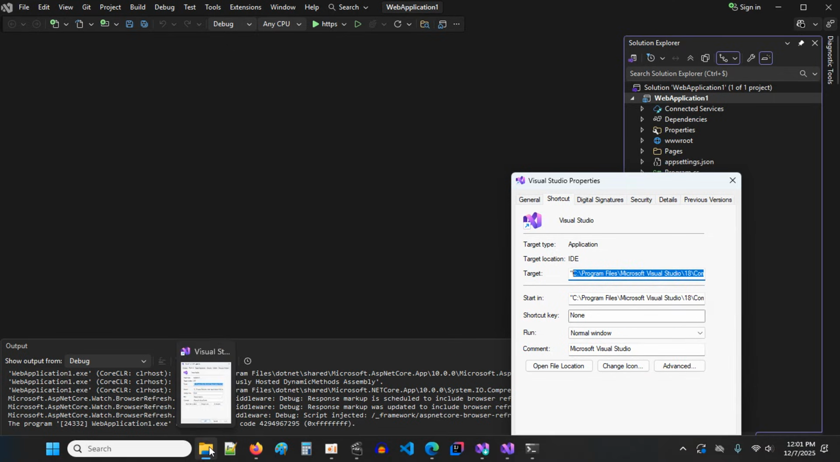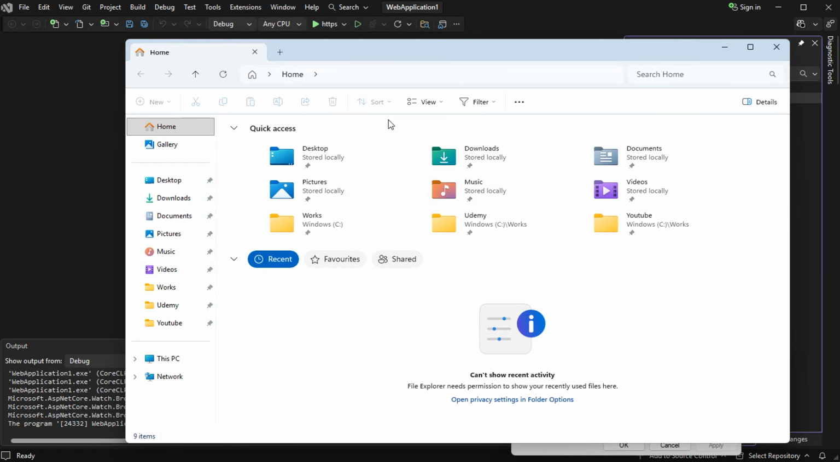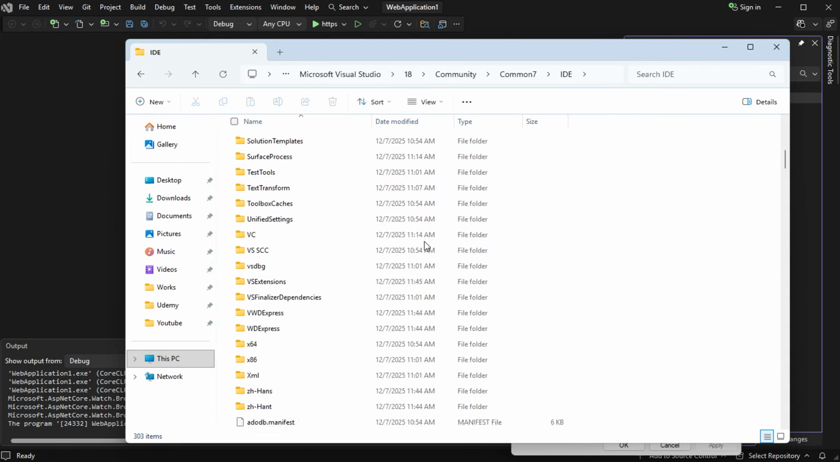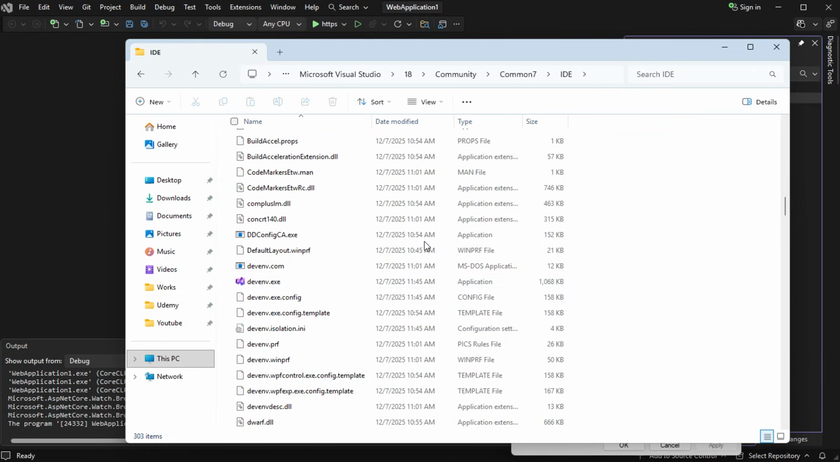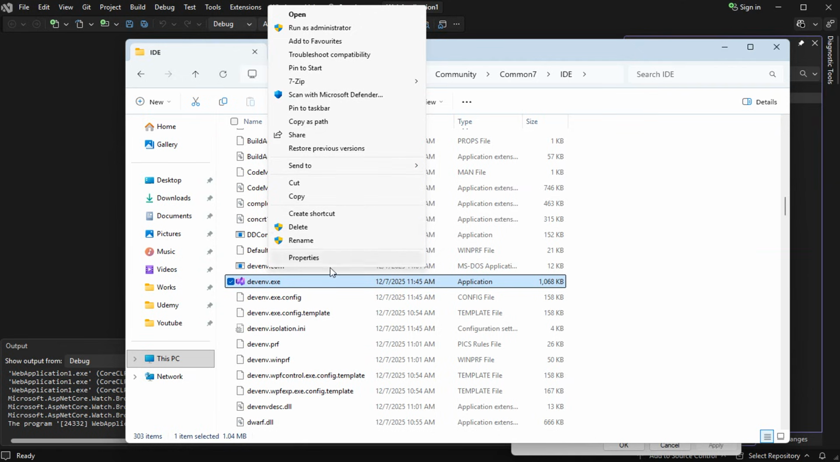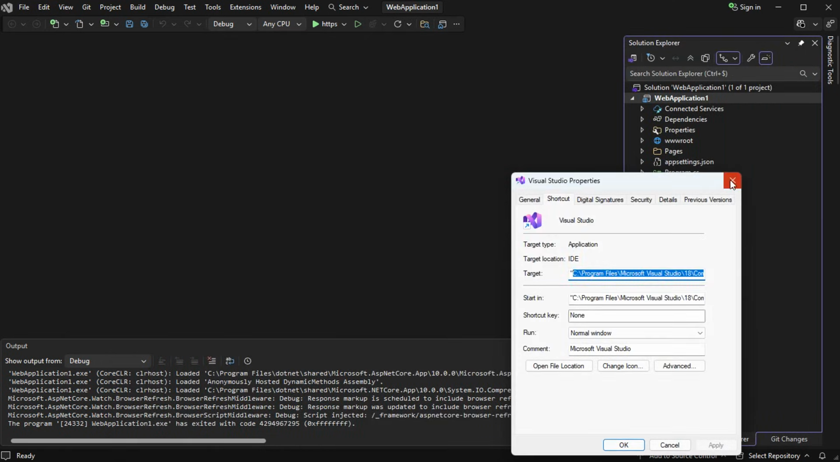Let's open any folder. And let's paste the path just here. Let's scroll down, and let's create a shortcut of this application on the desktop. So we can click on Show More Options, then Send To, then Desktop. So we will create a shortcut. Let's close this folder.